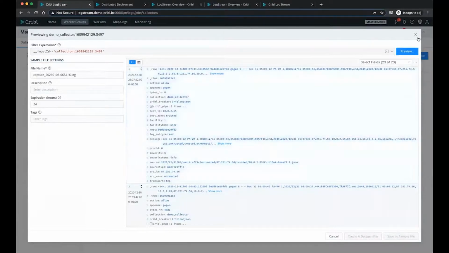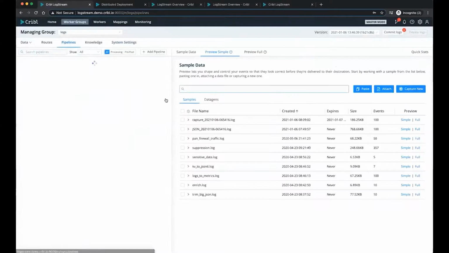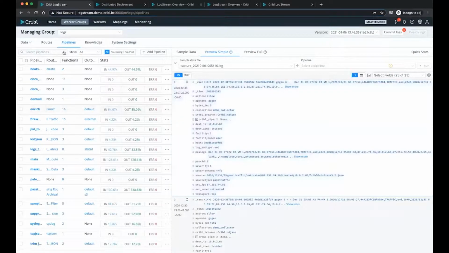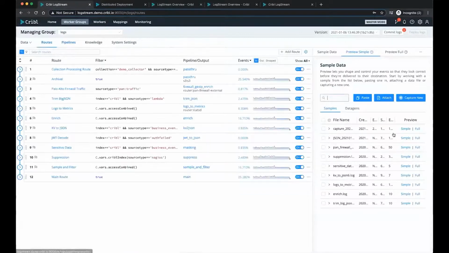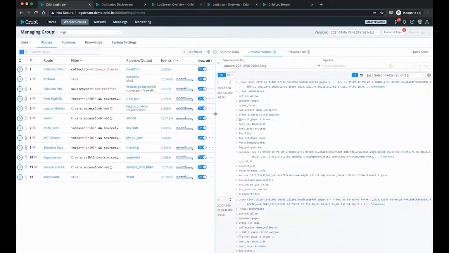And once I've saved that sample, I can close out this sample, go back to my pipelines, review that sample right here, create additional routes and pipelines against this sample, and recover the data to perhaps a different destination. Maybe I want to recover the data to a third-party provider.